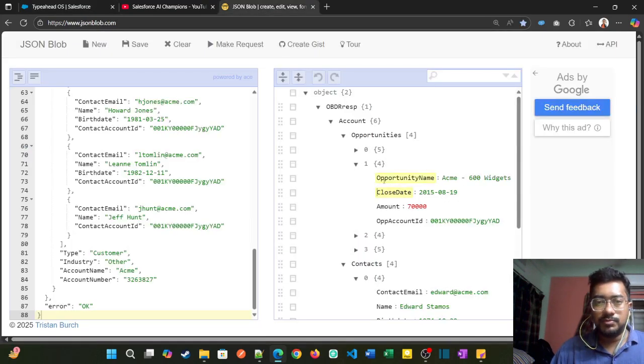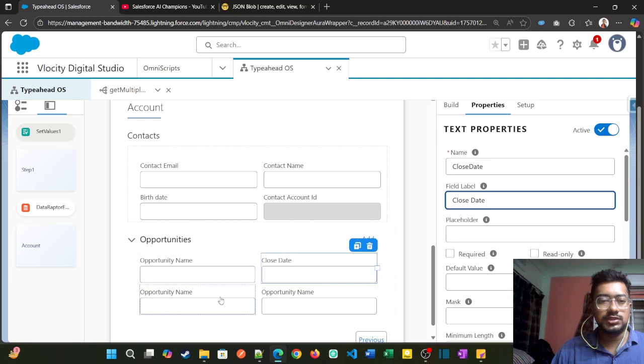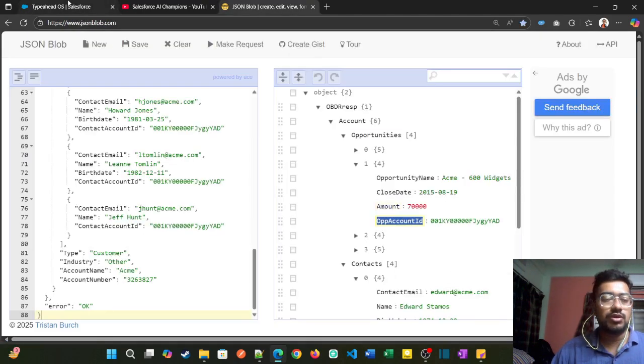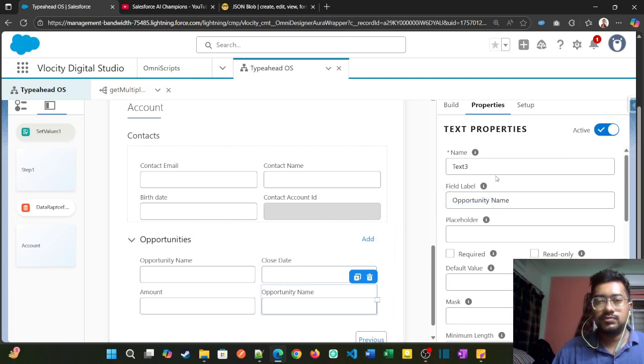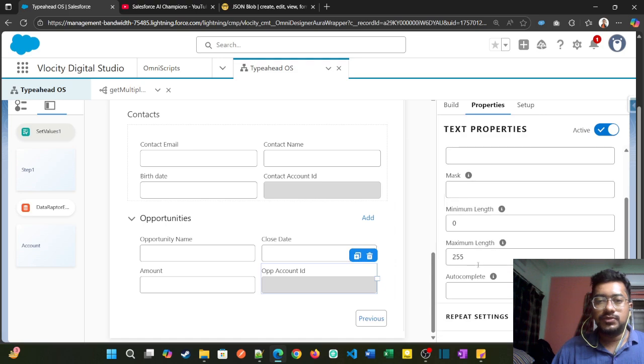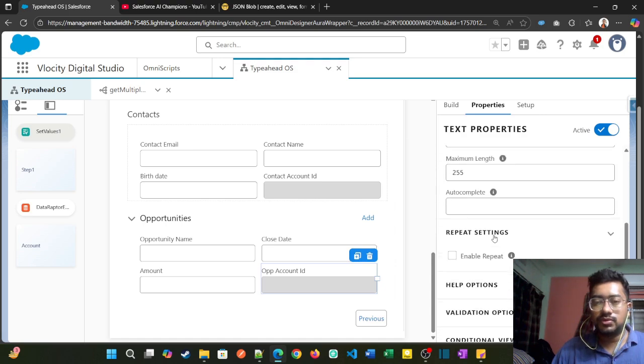So this name should be the same as the element name, and we can just update the label as per our requirements. And the final one is opportunity of account ID, and we can just make it read only. And let me just check this one. So we are good to go.